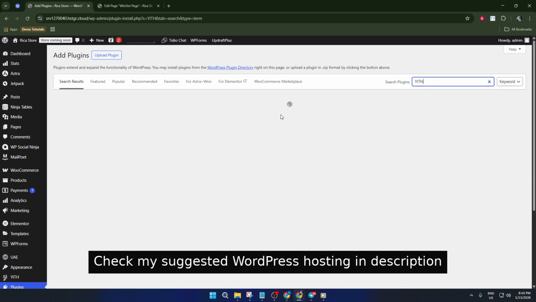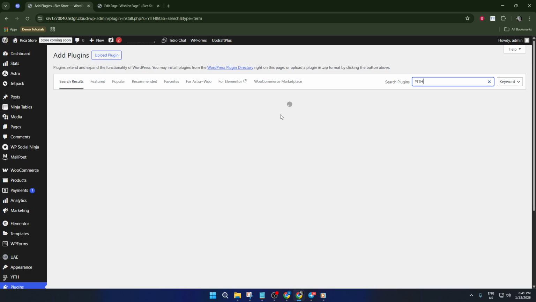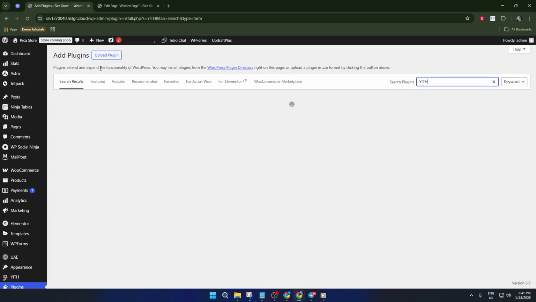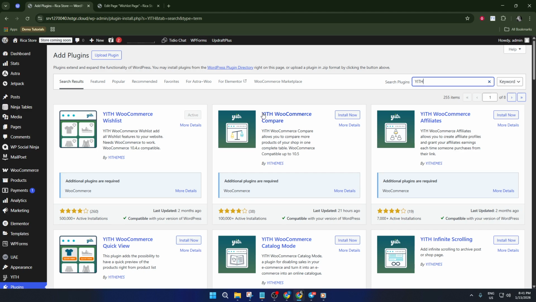In your WordPress dashboard, go to Plugins over on the left. Then click Add New. In the search bar at the top right, type YITH WooCommerce Wishlist. When you see it pop up in the results, hit Install Now. After a moment, once the installation finishes, click Activate. If you've never installed a plugin before, don't worry, it's a routine process and WordPress walks you through it.